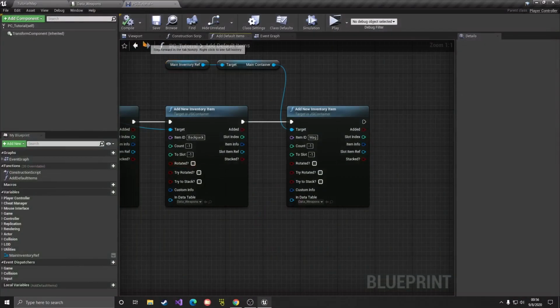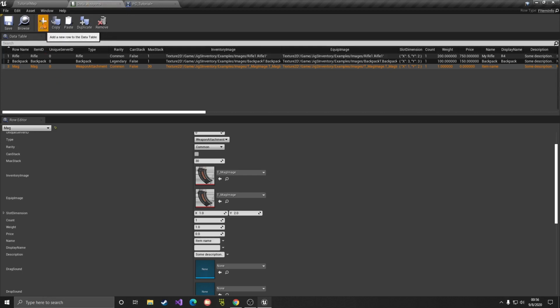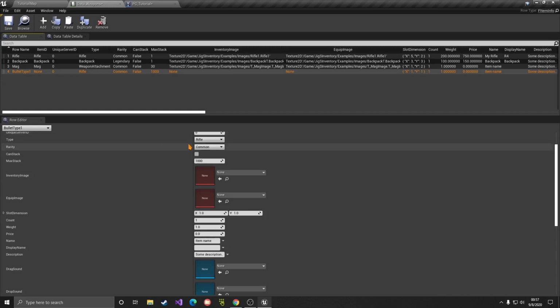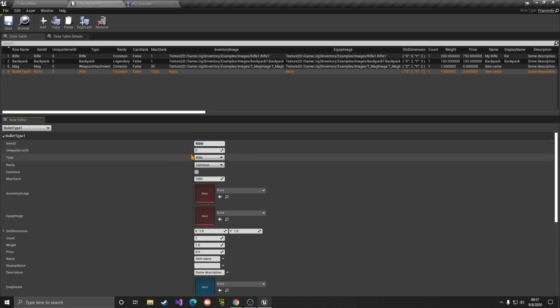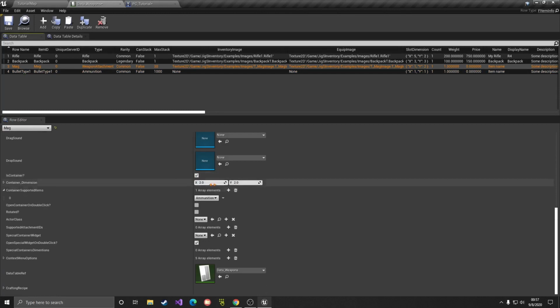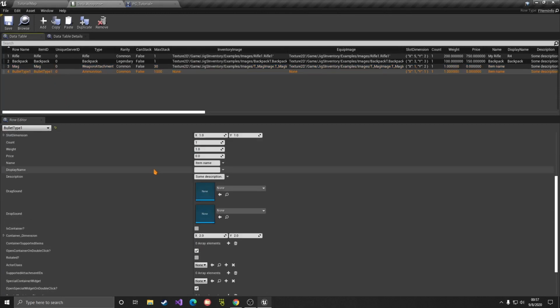Maybe we can now add our ammo here. So let's go ahead and click on add. Let's make it, for example, a bullet. I'm just going to say bullet type 1 as the row name here. Of course, you can be specific, 5.56 by 45 or 7.62, etc. For the type here, it's going to be ammunition. Now, this is very important. As you can see, we set the type to ammunition because this mag is going to support ammunition as the type here.